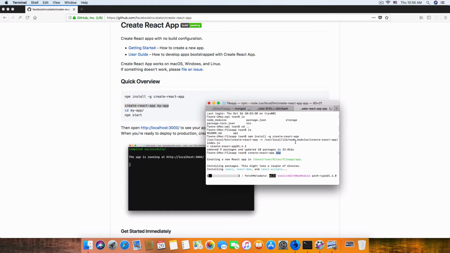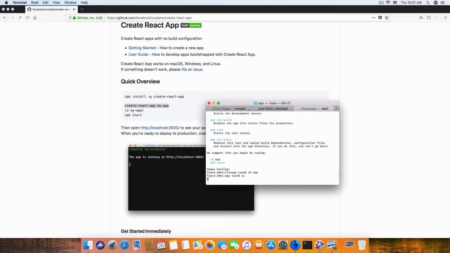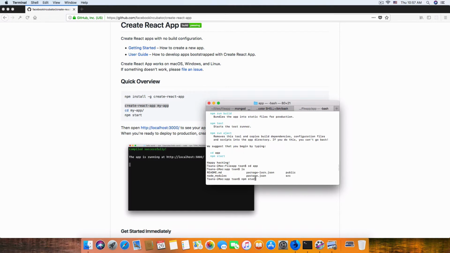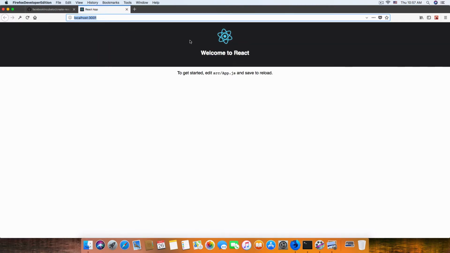So we need to wait for the React app to be created and the dependency modules to be installed. Okay, the app is created successfully. Now, simply change directory to app and run npm start and hit enter. It automatically opens in the browser and you can see the basic app.